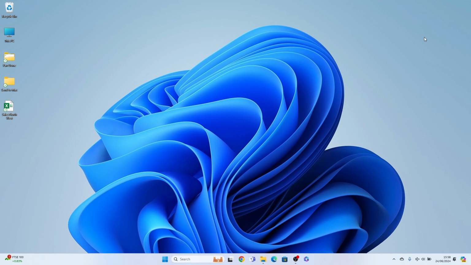In this super quick video I'm going to show you how to make your icons bigger and smaller in Windows 11 or 10 PC. So this is very easy to do.